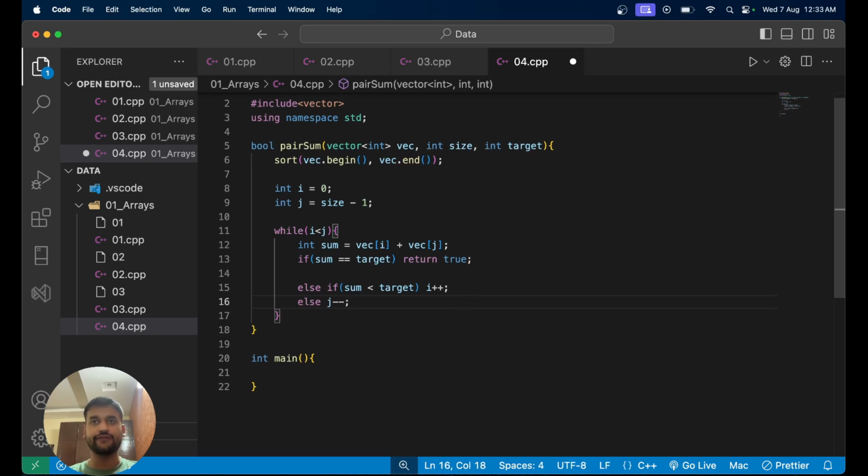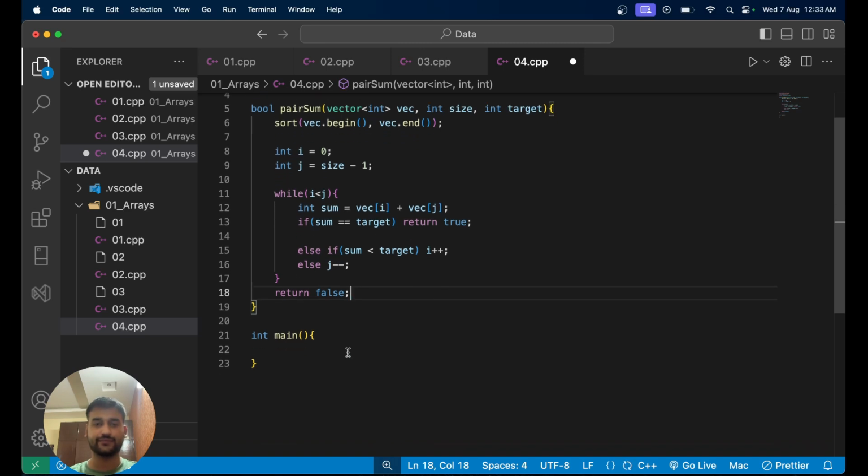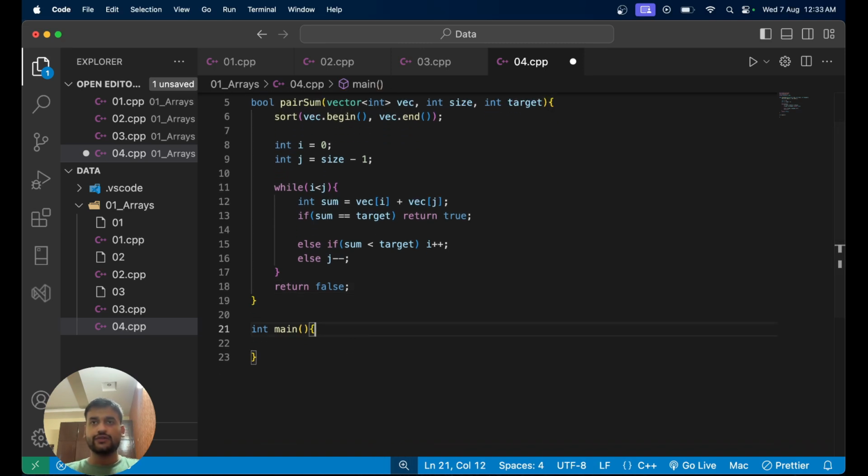Okay, so if I don't find the answer, if the entire loop has been done, like i and j have completed their iterations, if I don't find the answer, then I'll just return false at the end. Okay, so now let's try to run over here.